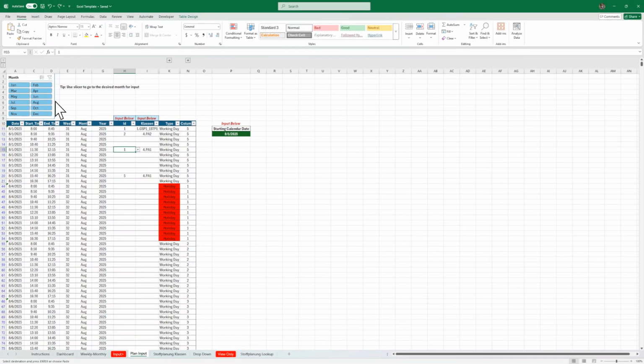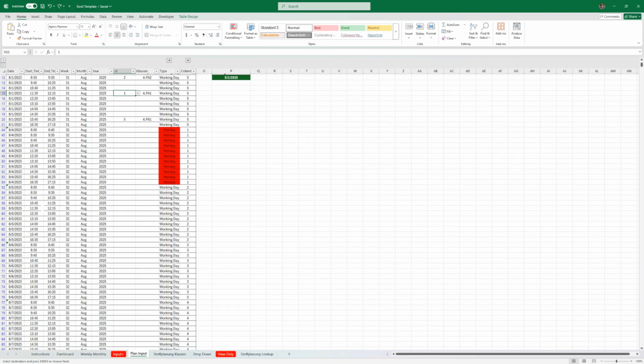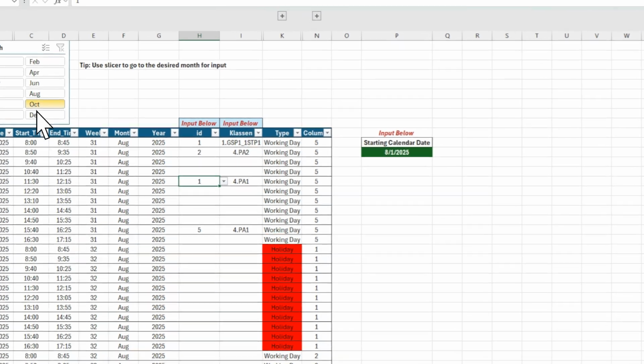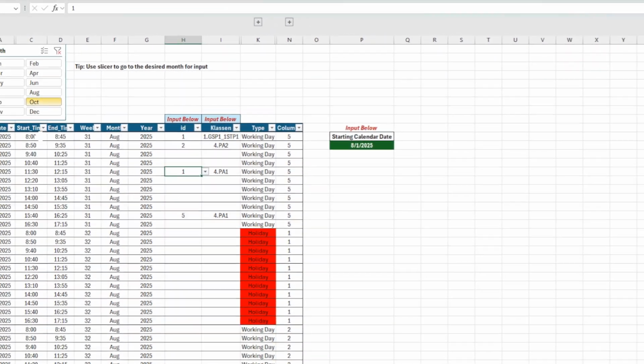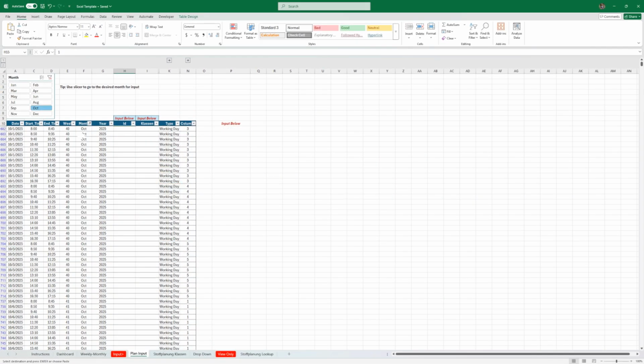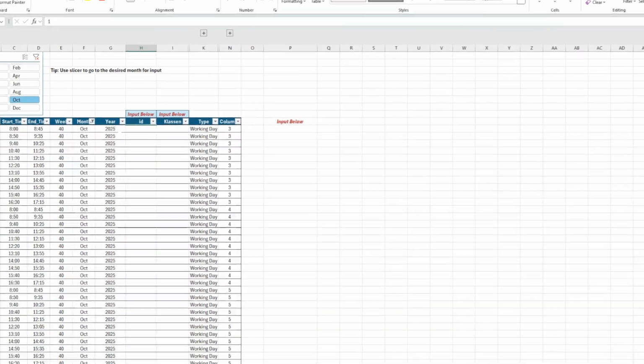So for the plan input, let's say you want to enter something for October. Instead of searching for it, you could just click on October, and it's going to open the month of October for you, and you can easily plan which time and which day you want to teach the class. So that's that as well.